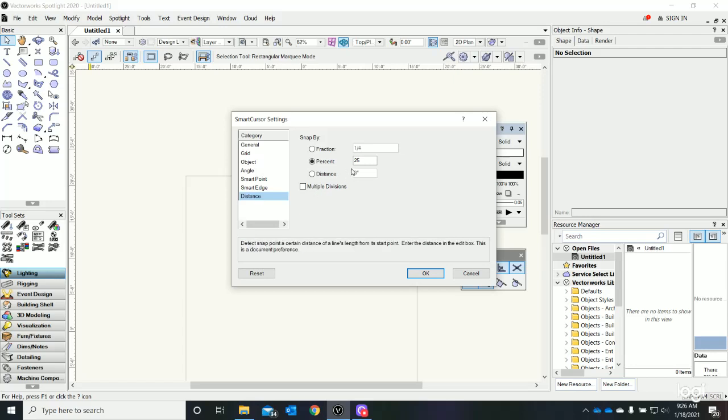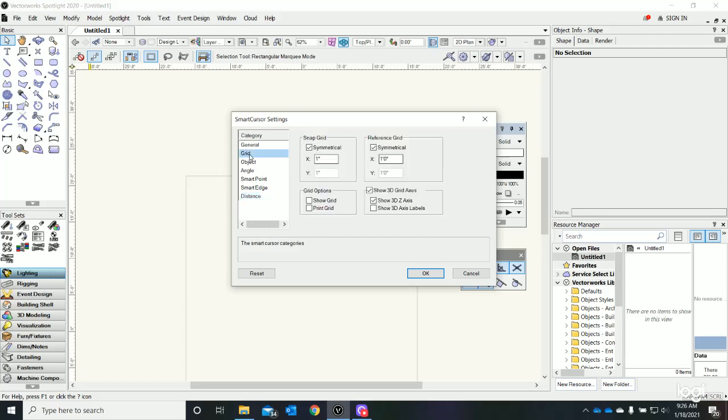Distances by default are listed as fractions, i.e. 0.25 equals a quarter inch, 0.5 is a half inch. That's usually for typing purposes. I can type 0.25 faster than I can type 1/4. If you want to change your snaps and your dimensioning to quarter inch, right, to an actual fraction, you can do so here, right? So these are the smart cursor settings.